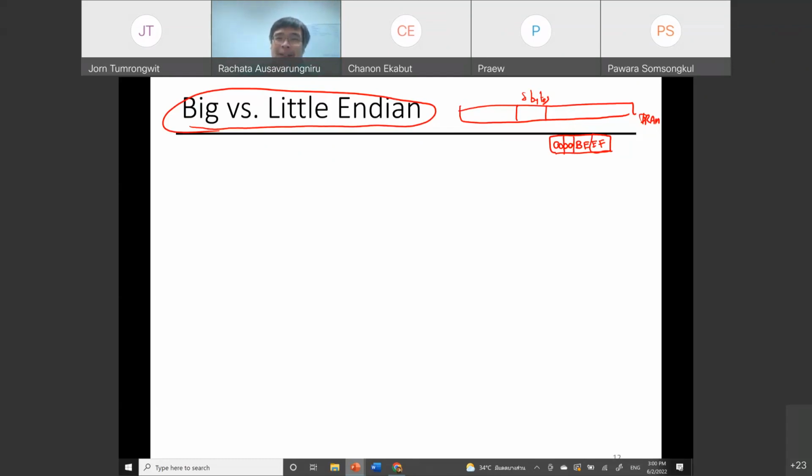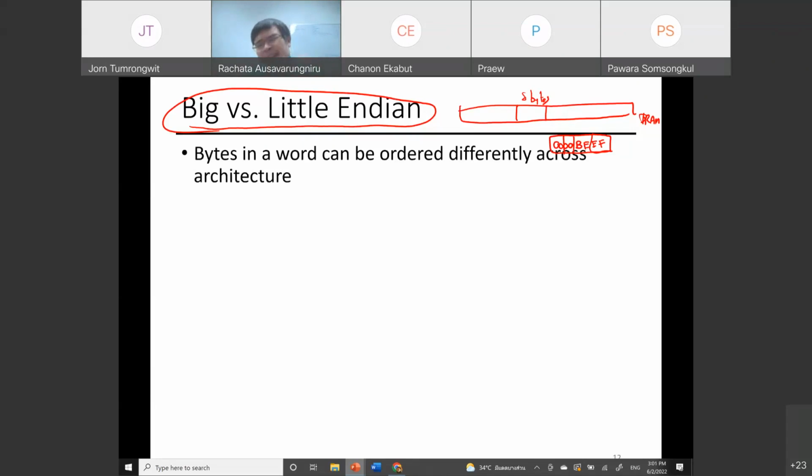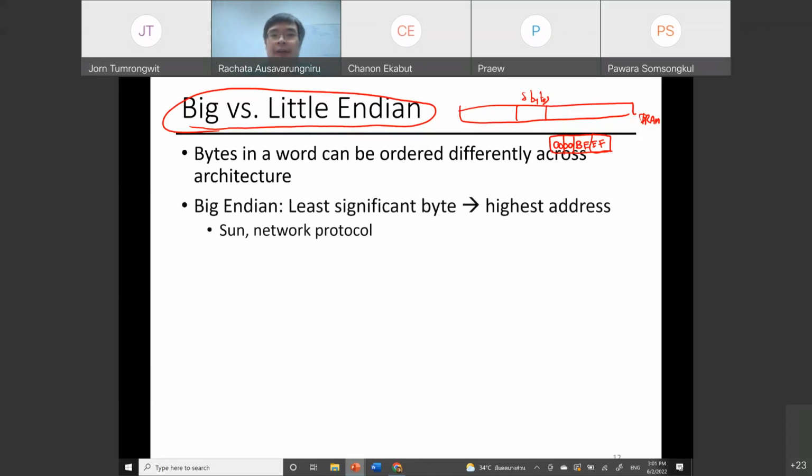All right. So it basically dictates when I have my data in this format, where do I put the bytes of each of these data, toward the left side or toward the right side? And this is how it goes. So basically, the bytes in a word can be ordered differently across different machines depending on how I designed the machine, right? For example, a big Endian machine, like network protocols do a lot, or computers that came from the company called Sun Microsystems.